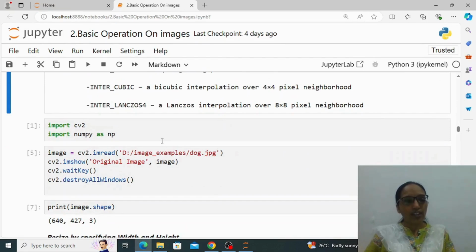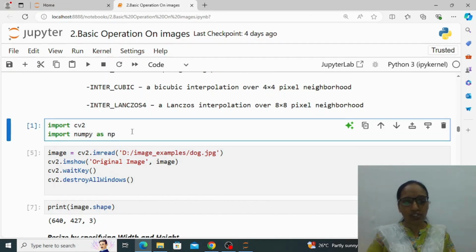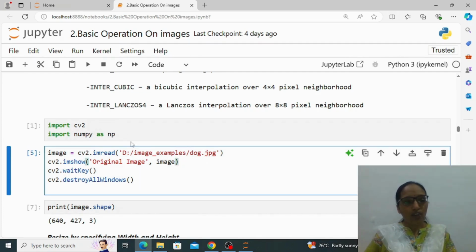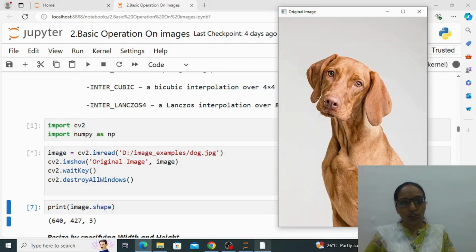Now for resizing an image, first we want the image as an input, or we want to read the image. So first let me run this: import cv2 and import numpy as np. Now for this resizing, we will have the dog image. So that image is in this path. I'm just providing here the path and reading the image, and that is stored into the image variable. Now with the help of the imshow method, I'm just displaying the image. So this is the simple syntax. So here you can see the image is there.